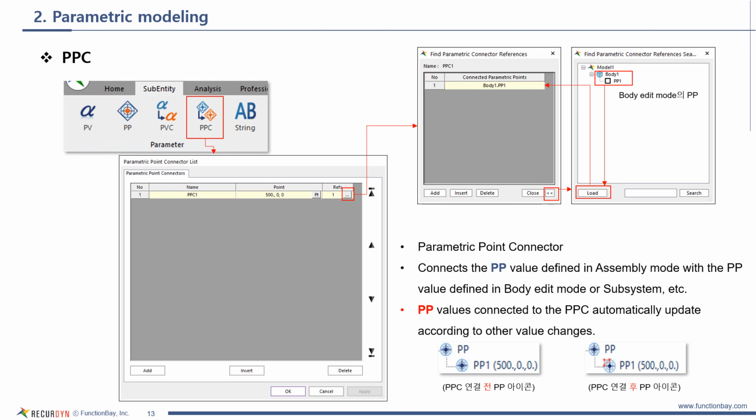PPC stands for Parametric Point Connector. Similar in concept to PVC, it connects the top-level environment PP with the lower-level PP. The way to set up PPC is the same as PVC. Using these functions I just mentioned, let us work through a parametric model.